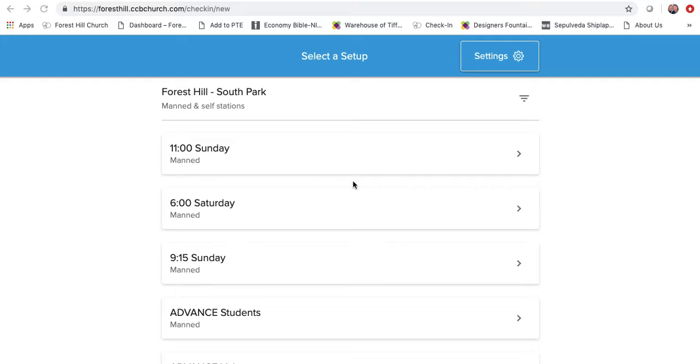But again, whenever we change from one system to another, things are in a different place, things look different. So we can expect that this is going to feel different to our families that are coming to check in, the folks that are coming to the experience, and our volunteers that are helping them check in, and things like that. So when you first pull it up, you will see Select a Setup.